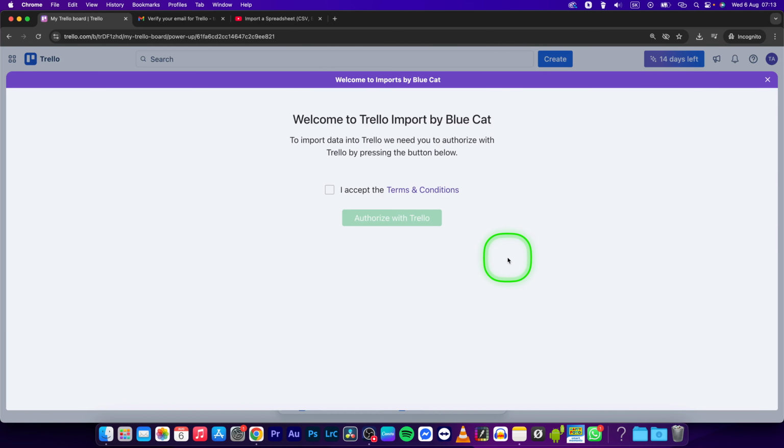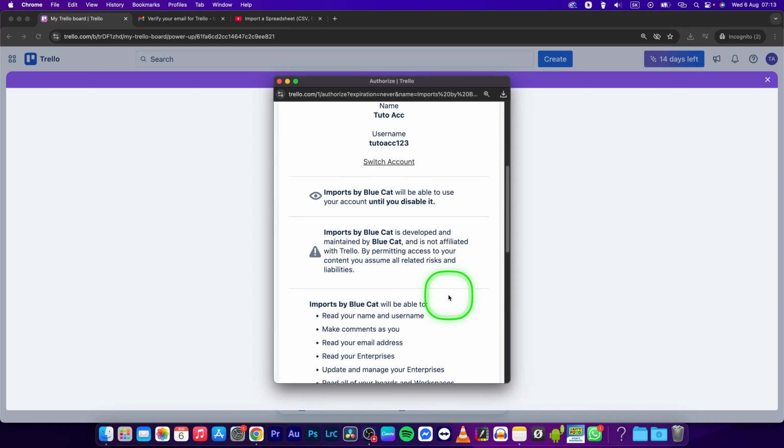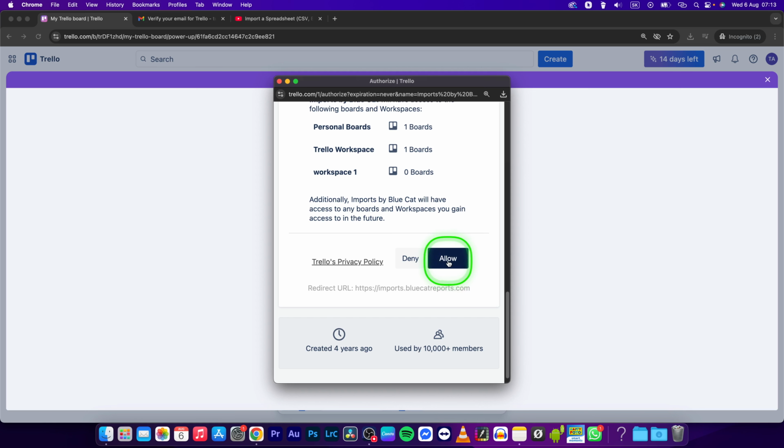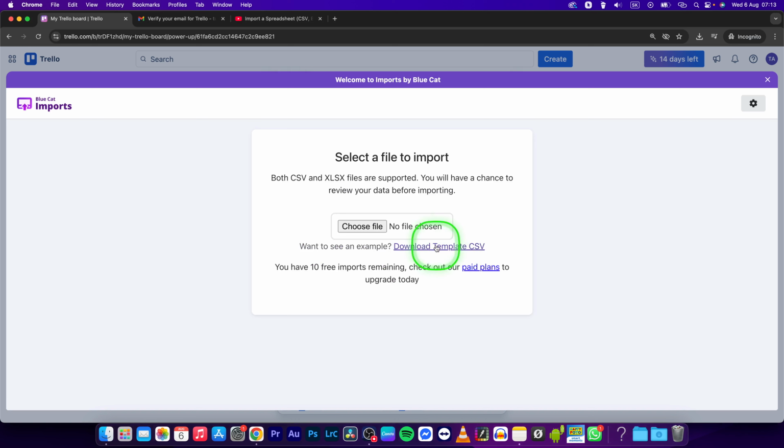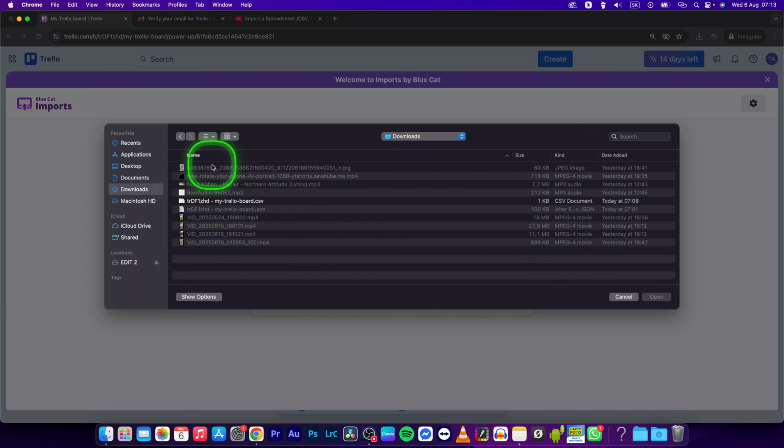And you should see this welcome page where you have to accept the terms and conditions and click on Authorize with Trello and go all the way down and you have to click on Allow right here. Once you've done that, just choose a file and simply pick file. So I am going to pick the file.